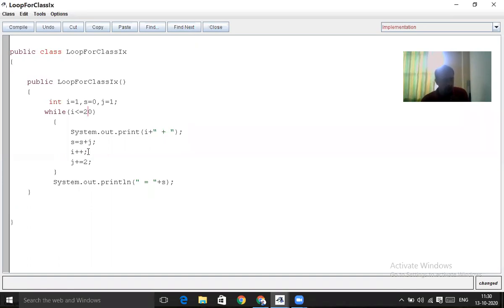The odd number is not held with the I. I is counting and J is holding the odd numbers, and I am summing up the odd numbers. These are logical things, very simple. It looks very simple, but there's a huge logic behind it.